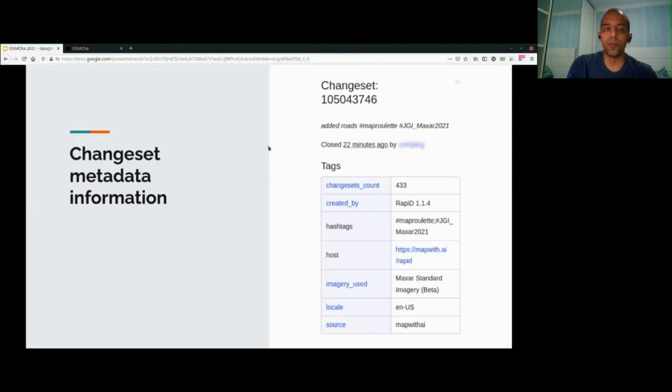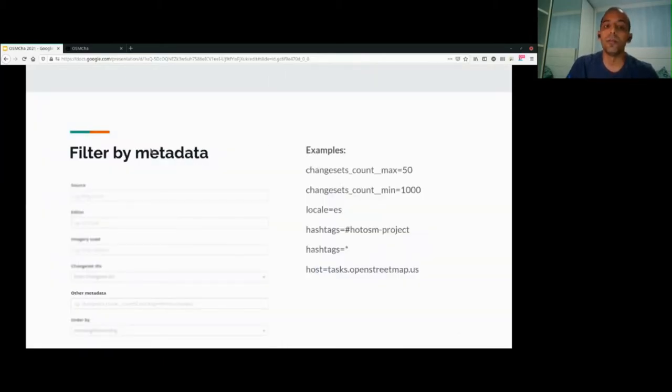So we started registering all the metadata available to the changeset, and then you can filter using any of that information. If you don't find a specific field on the form, you can use the other metadata. For example, for the numeric fields, we have the double underscore max, the double underscore mean, to set a range of changesets count, that is useful to find changesets from less experienced users or medium or very experienced users. Also, for example, the locale and the hashtags, we have that asterisk option that filters any value of that tag. And also the host, for example, to find all the changesets made on the OSMUS task manager.